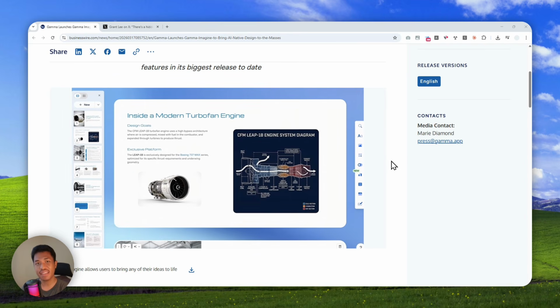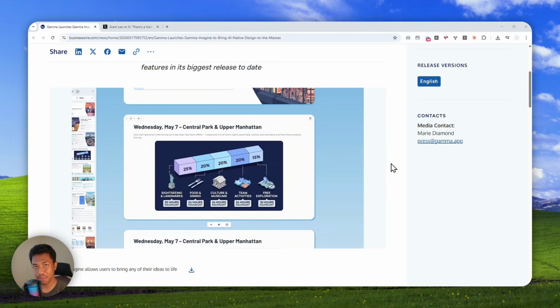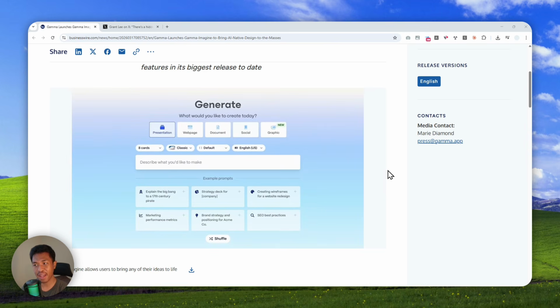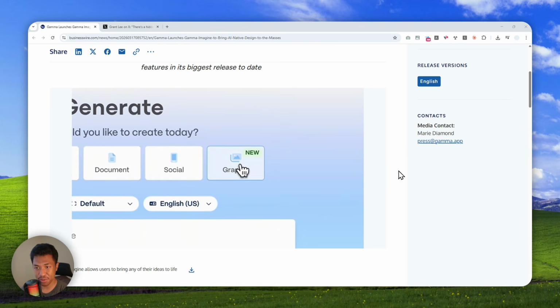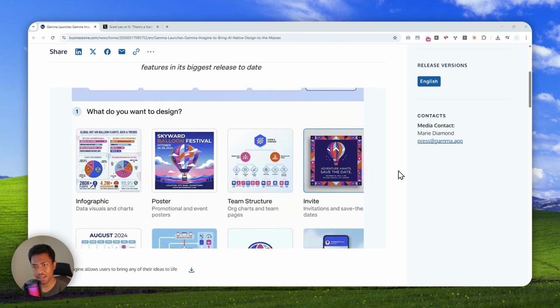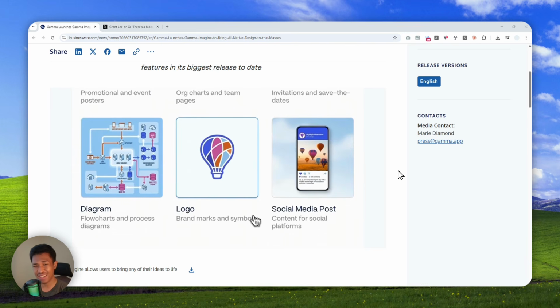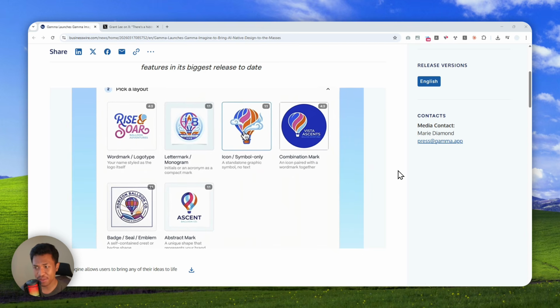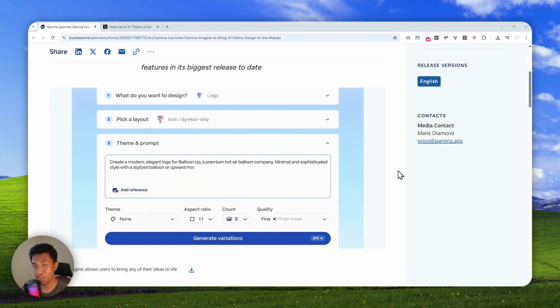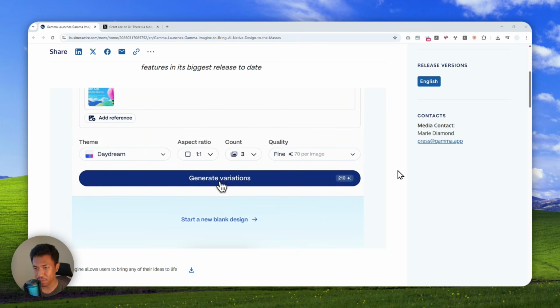Alright, so there is a new update from Gamma.app, which is a very popular and honestly amazing presentation tool that will make the process of generating visuals like logos, social media posts, diagrams, and many others a lot simpler, more consistent, and on brand.